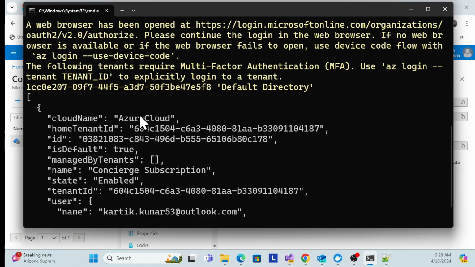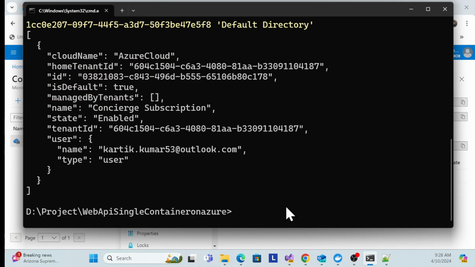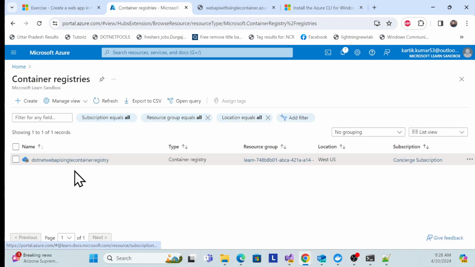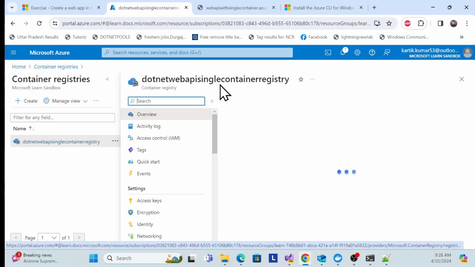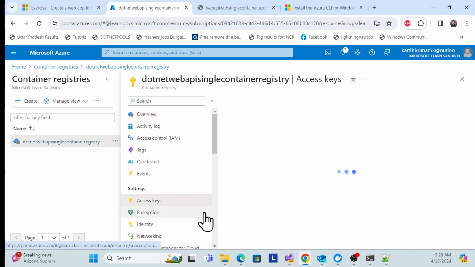Okay, so once you log in to your main Azure login, you also have to log in with this Azure registry, right? So again you have to do another login, and for that you require the username and password, right? So where will you get that username and password? See, go to your container registry, and go to your registry, right? This is our registry, and if you go to access keys, right?